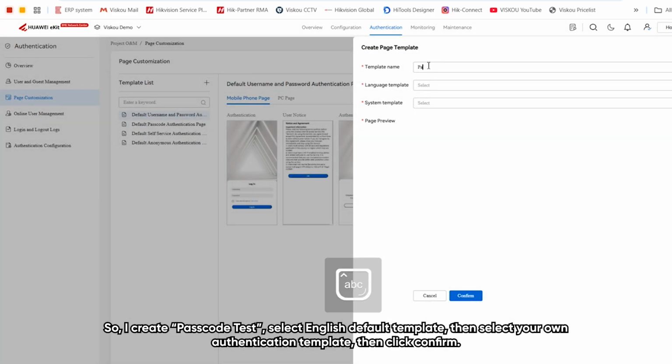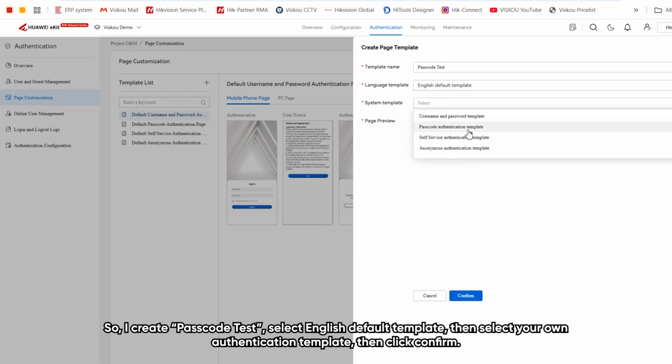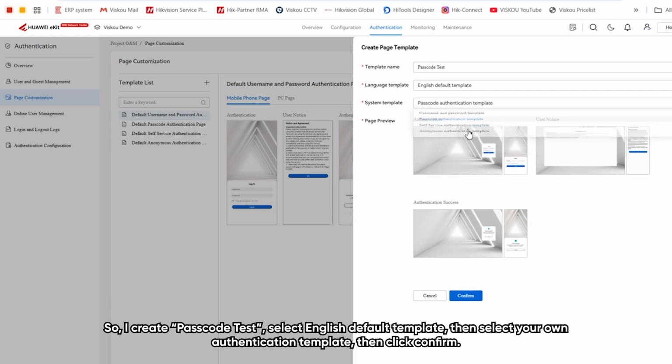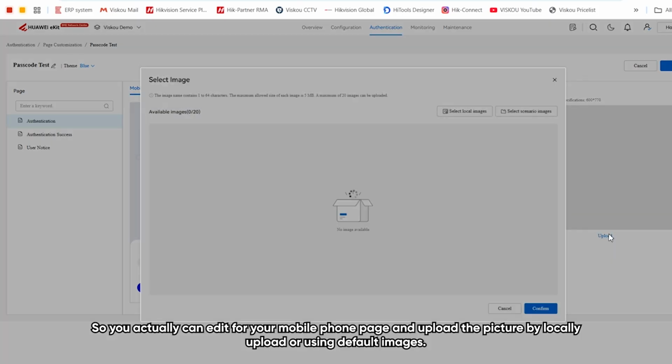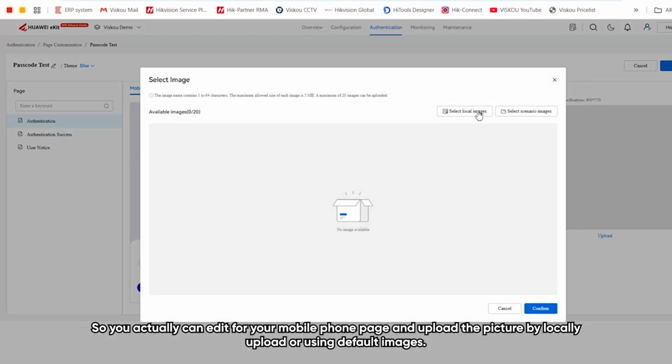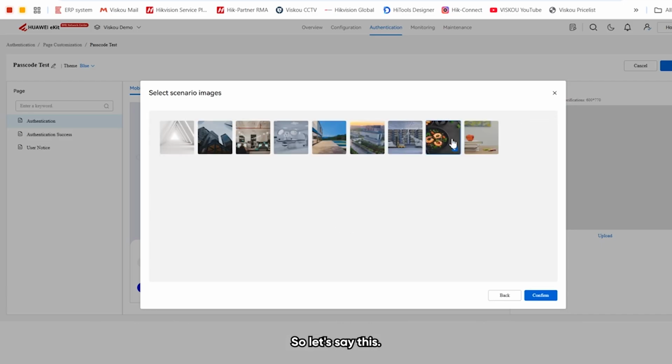So let's say I use passcode test, and then select the language, and then you can select your own template. Let's say I want to use passcode, so it will show here, and you click confirm. So over here, you actually can edit your mobile phone page. You can upload your picture, either locally upload your image, or select the default images. So let's say this one.